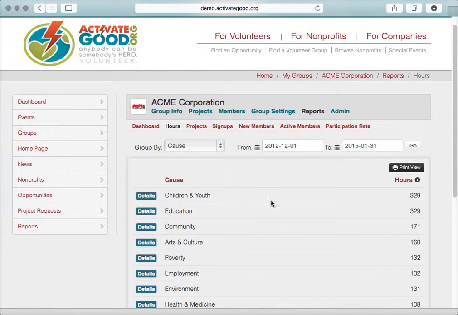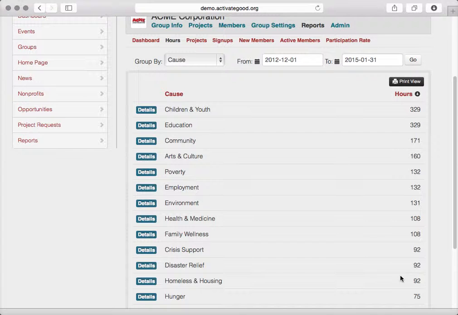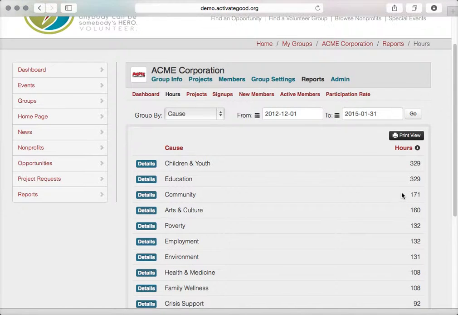So these different groupings aren't exclusive. There's some overlap between these hours, which is why you see 329 here and here as well. And obviously all of these numbers would add up to way more than the 500 or so hours that we saw on the top level view. So keep that in mind when you're looking at hours, that there's some overlap here for the causes, that is.